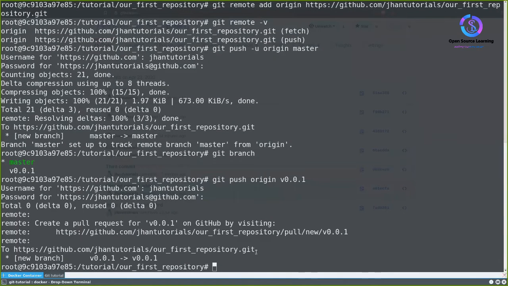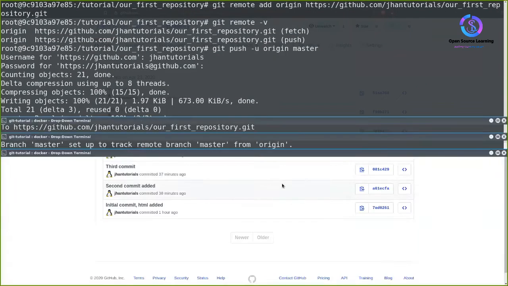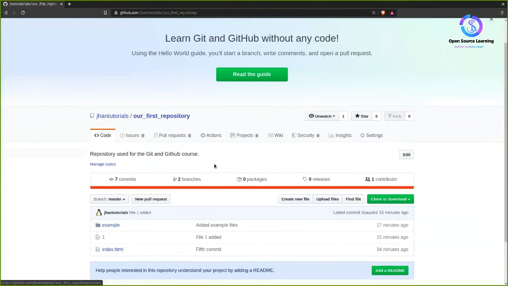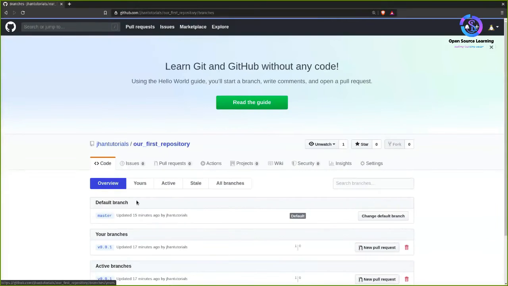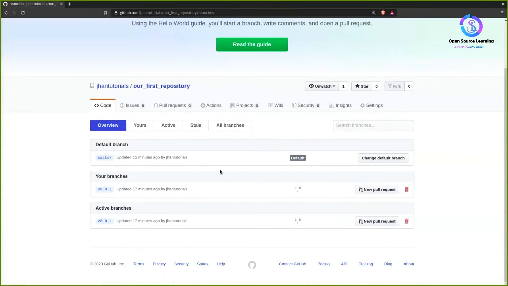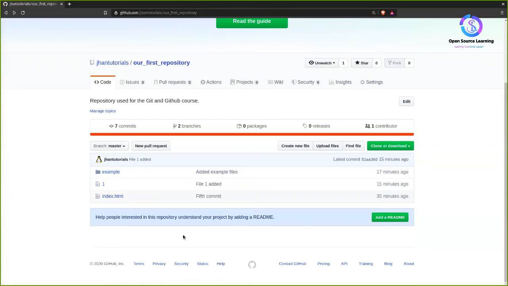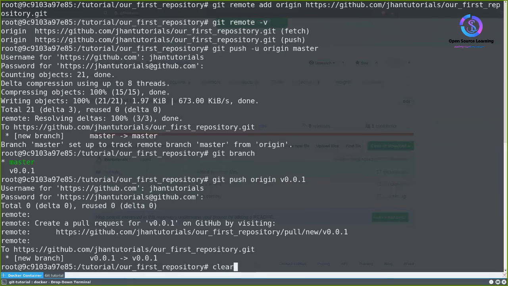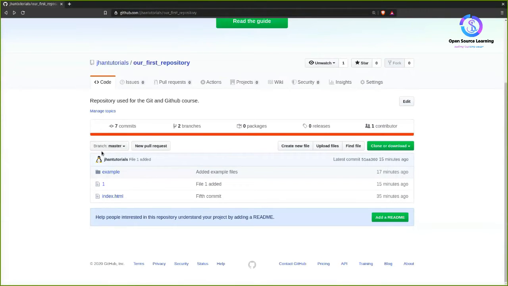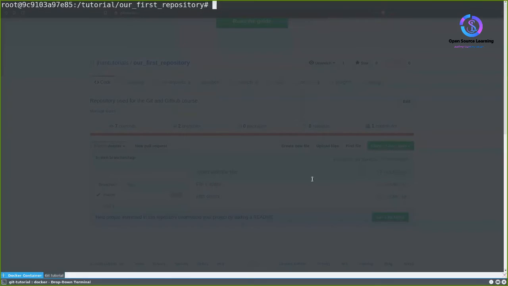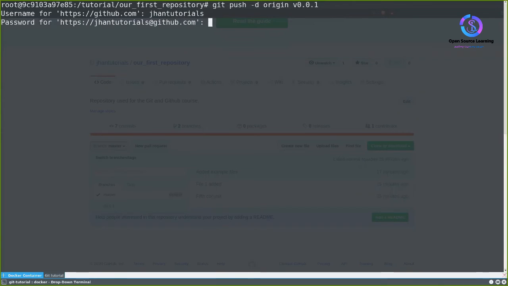Instead of using too much commands on our local site, we can come to GitHub and see what is happening with our repos. We can see our branches. We can see everything we want. So after this, here we can also delete this branch. So we're going to do git push -d origin version 001. We're going to put our user and our password.